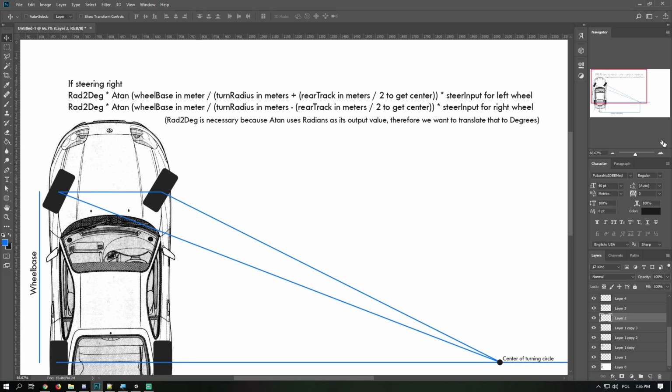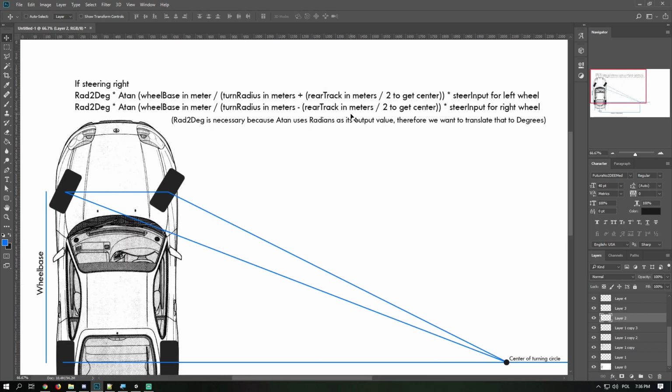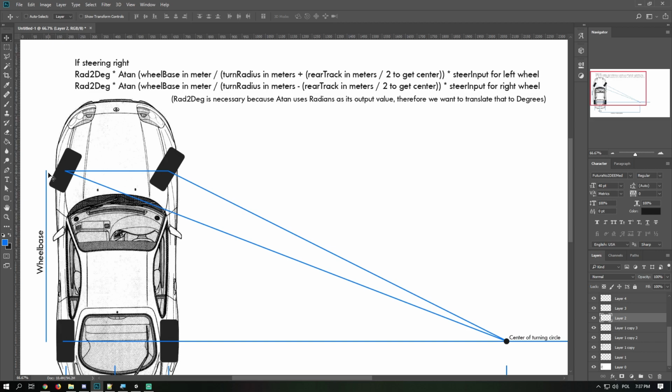Now, how do we calculate this? This is actually a four-way calculation, because we need to calculate it for both turning right and turning left. Let's just ignore the RAD2DEG for now, but basically we need to get an atan calculation, because it is sort of like a Pythagoras statement. And we can use the wheelbase in meters, which in this case would be from here to here, which makes this a right triangle, as it's called. So that's why we can use atan.